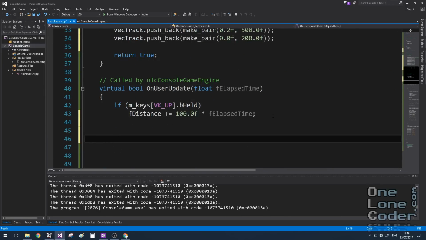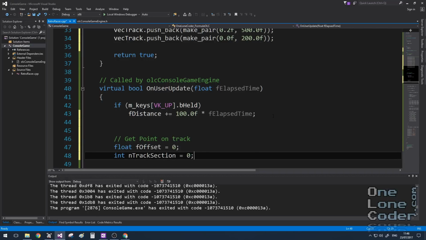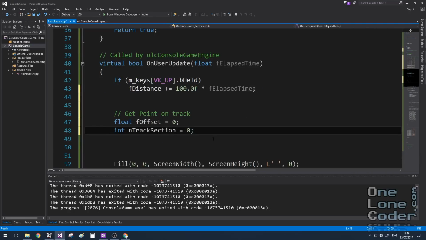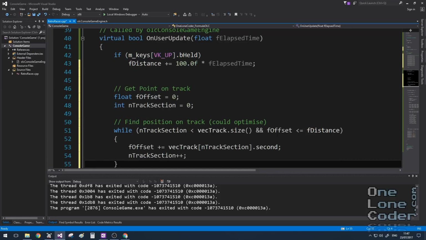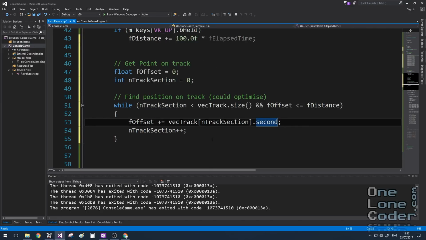Now I've got a vector full of track sections, I need to work out where I am on the track according to my car's distance. And to do this, I'm going to track 2 more variables. I'm going to have offset, and I'm going to have track section, which will be an integer representing the index of the vector. I'm going to be lazy this time. I'm just going to iterate through the vector section by section, accumulating the distances. And when the total distance is greater than my current car distance, I know to stop. I know which section I'm in, and I can work out how much my car is offset into the track.